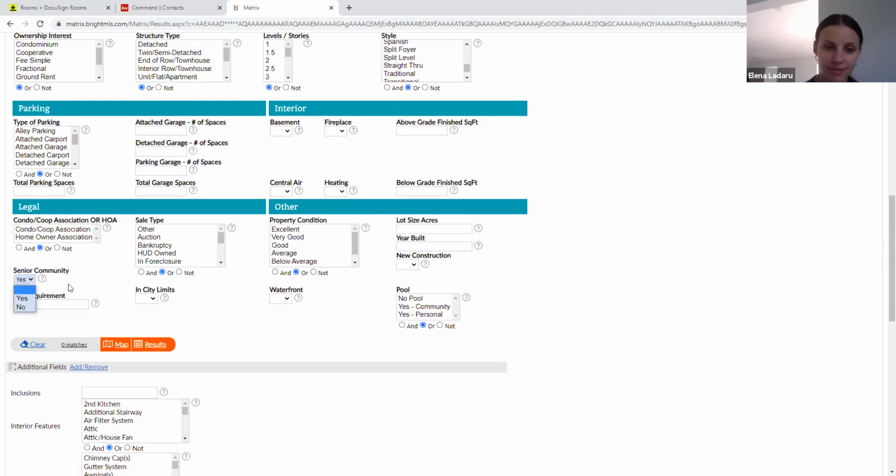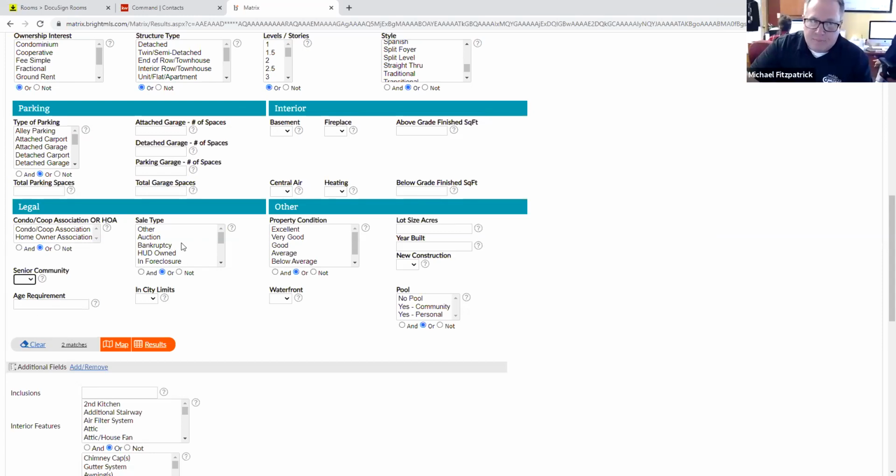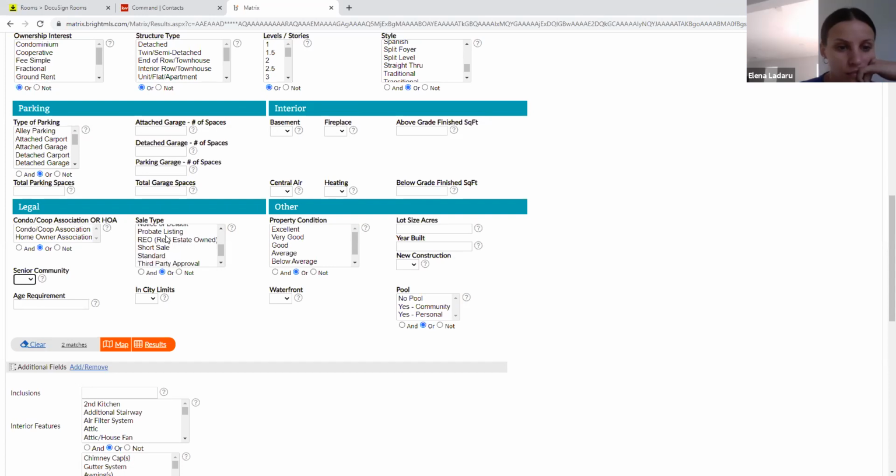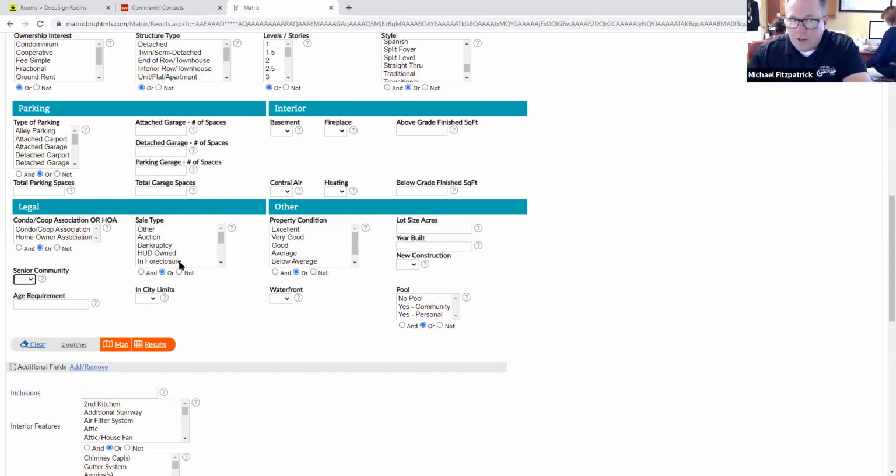All right. The next is sales type. In this market, you're really not going to see this, but when this market changes, you're going to start using this. All right. Sale type for us, for the normal, is always standard. You don't have to click standard though. You don't have to do that unless you're getting a lot of foreclosures.